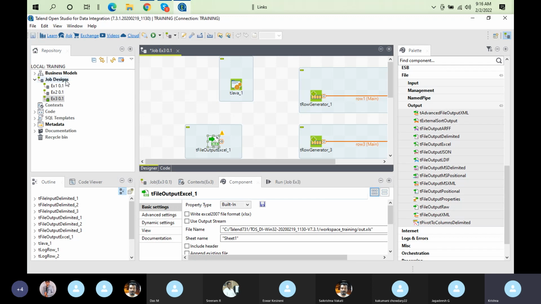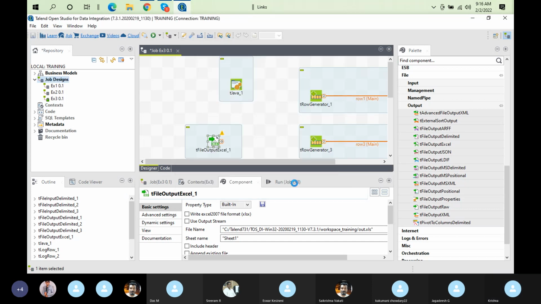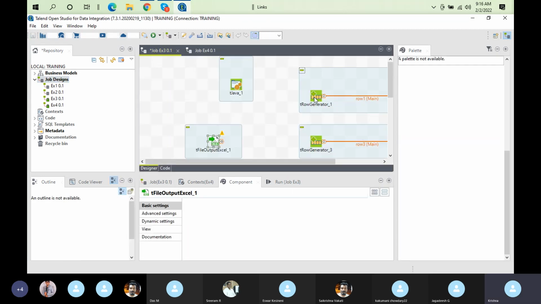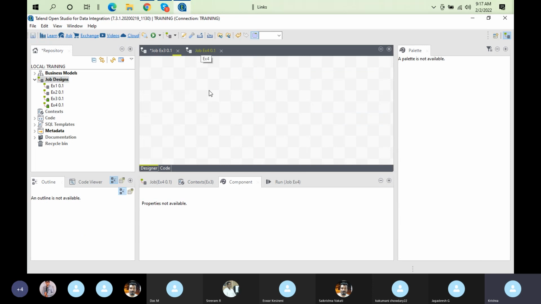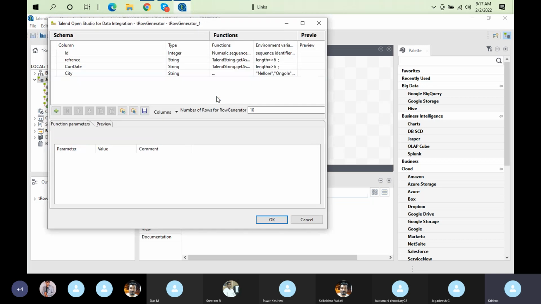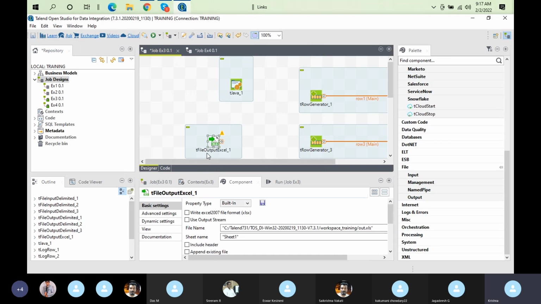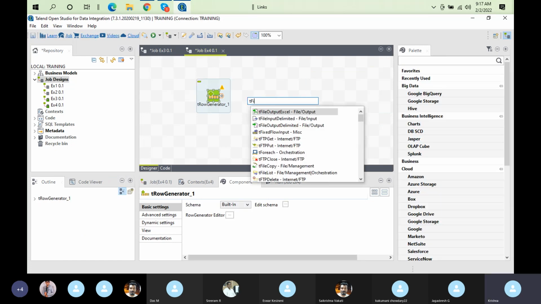So now I'm going to create one more exercise. Now we can copy. You want to copy the tRowGenerator. Everything is already configured, so I'm copying that tRowGenerator and pasting it here, and you see whether all the configuration we set is there or not. Yes, we have everything, and I want to write onto the Excel. So select the output Excel component. Now you are familiar with the component name, so you can directly type it into the palette.